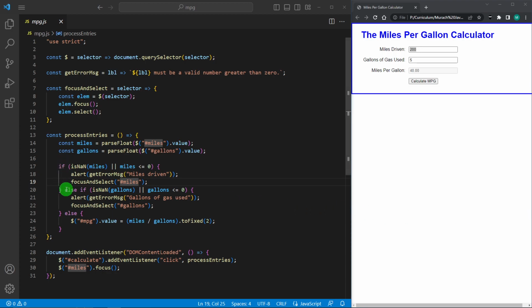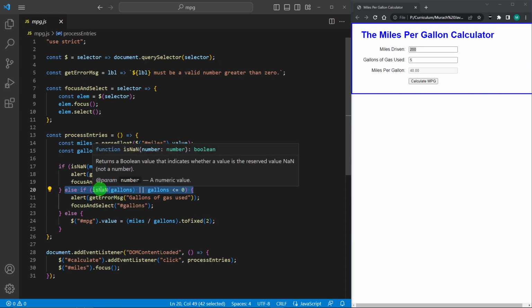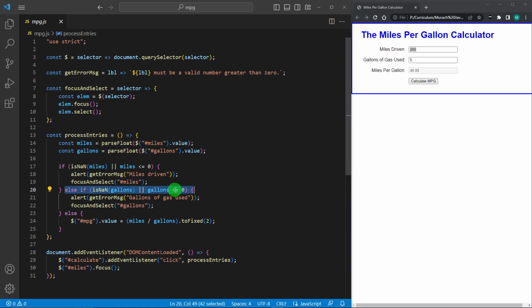So if the miles box was okay, we're going to do the same thing with the gallons text box. We're going to check to make sure it's not a negative number, not less than 0. And if it is, we're going to alert the user, and we're going to call the focus and select function to put the cursor back in this box.